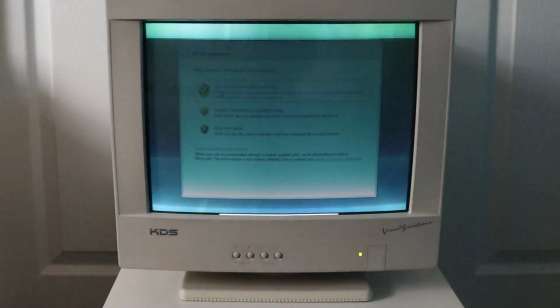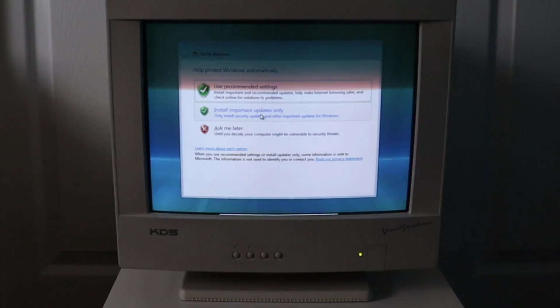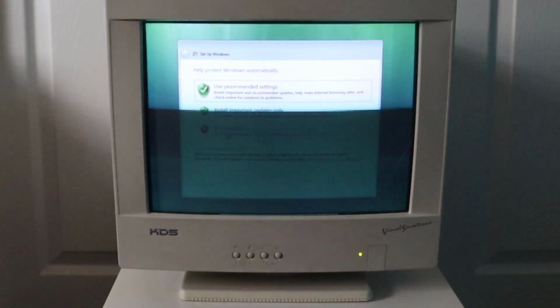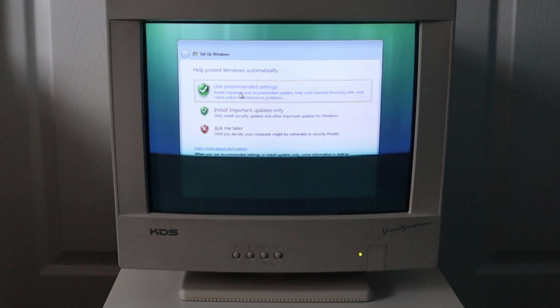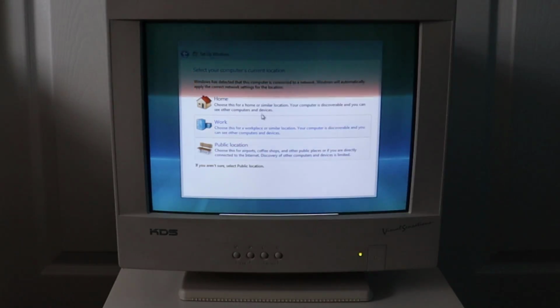So we'll just click use recommended settings because this will just automatically install updates. If we click this, it'll install just important updates. It won't install like optional updates. If we click ask me later, it just won't install updates or check for them. So we'll click use recommended settings and we'll just set this to Eastern time. Then we'll click home and we can click start.